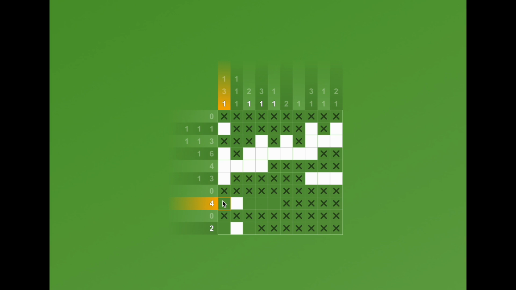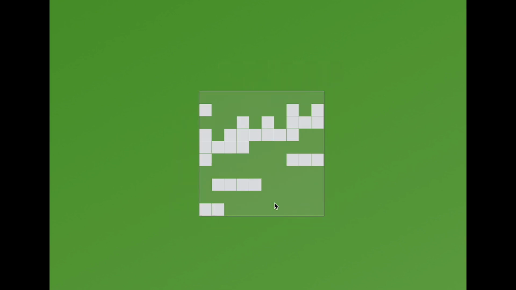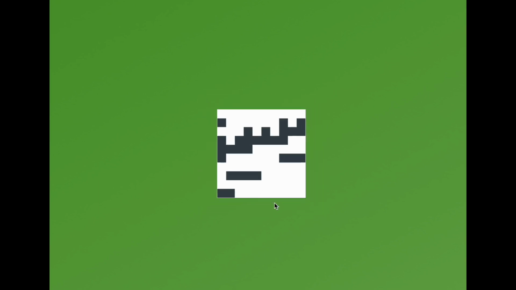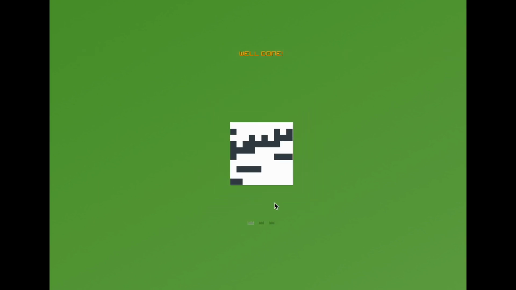This row, if the 4 starts here, I'll go 1, 2, 3, 4. Now this column is complete. So this 2 goes 1, 2, and this column is complete. This 4 is 1, 2, 3, 4. Nice. Let's go ahead and start the next one.